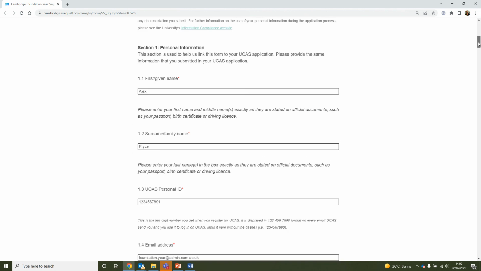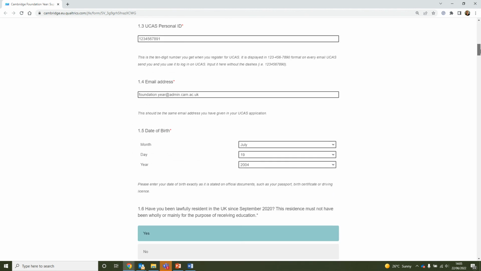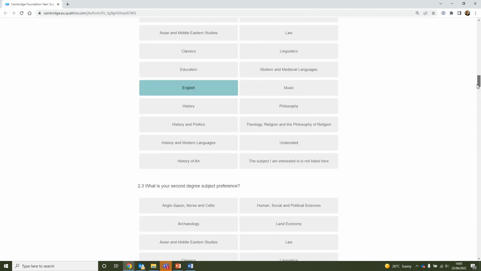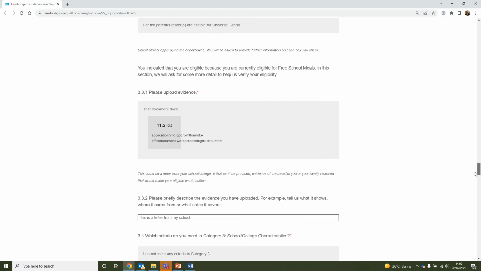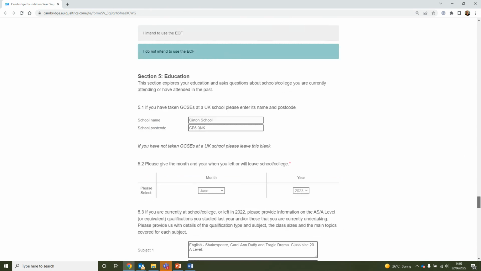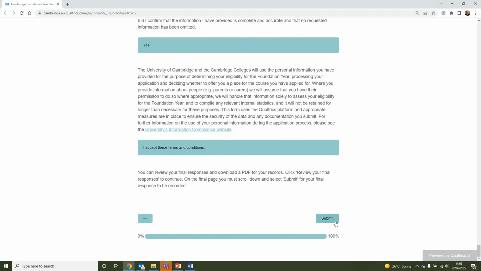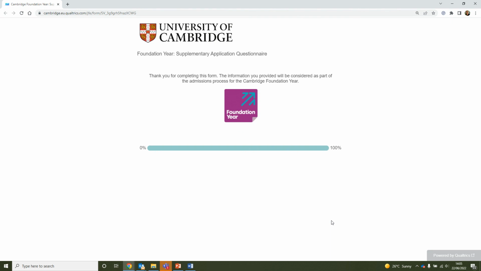And you can basically see everything that you've written in the form as we scroll down. So there's my name, my email address, all of the questions that I have answered are included here. And all the documents that I've uploaded are referenced here. And then when I get to the bottom, you'll see there's a button that says submit. I'm content that my form is complete. I'm going to click submit, and that is the end of my foundation year supplementary application questionnaire. So you'll see here that we just have a screen showing you that the form has been submitted.